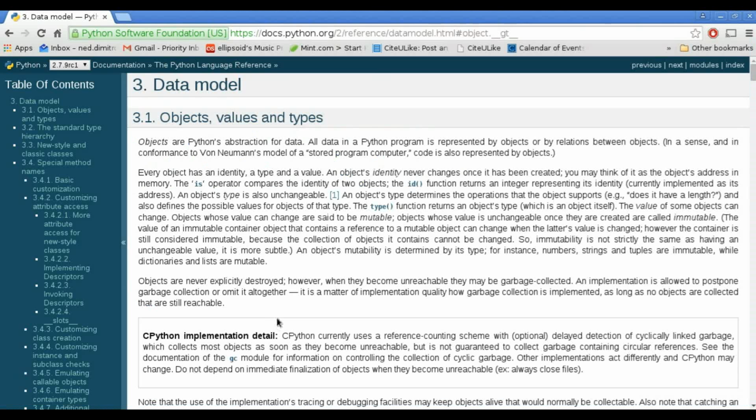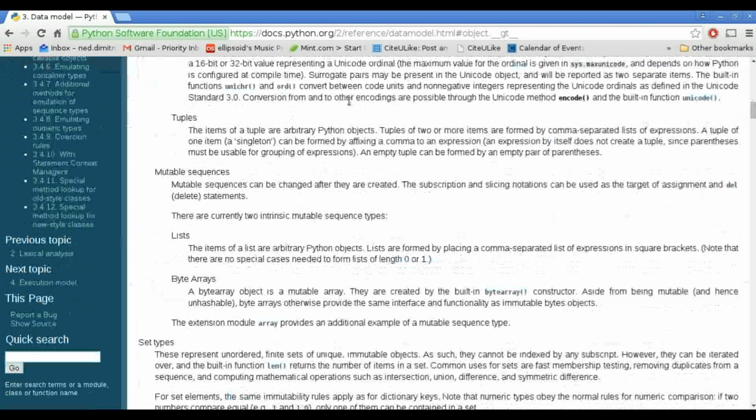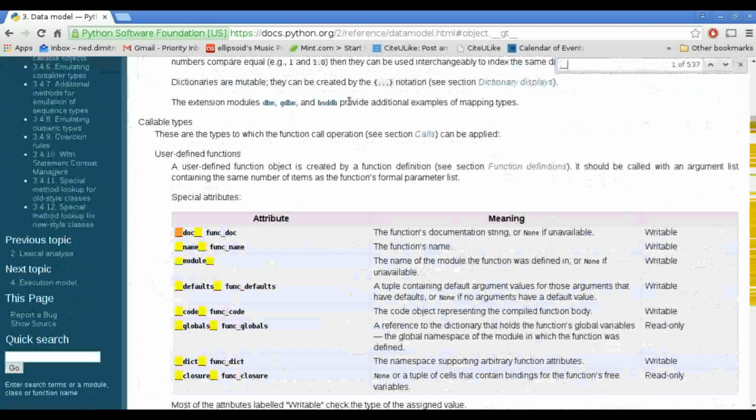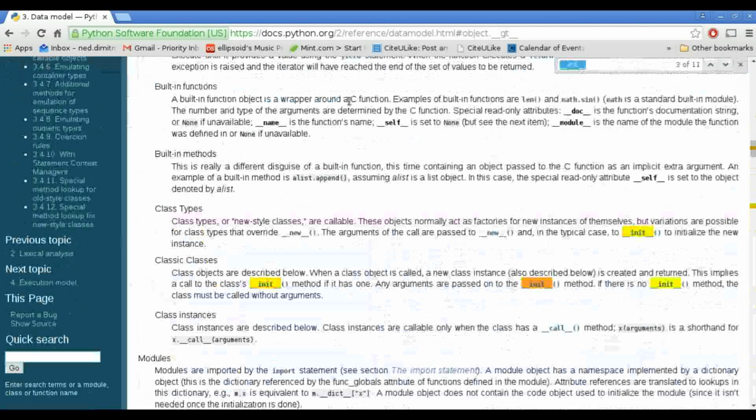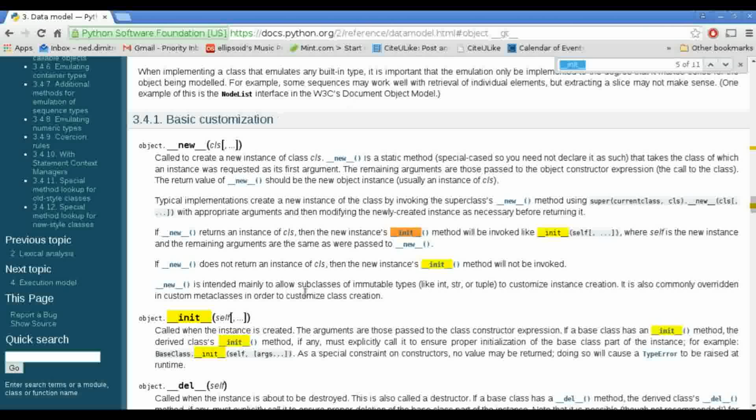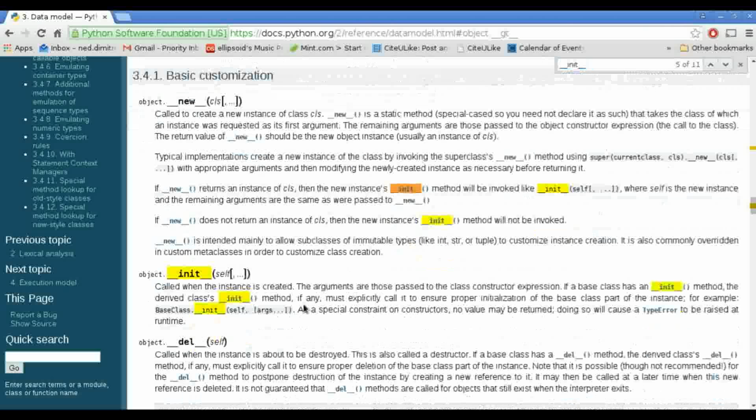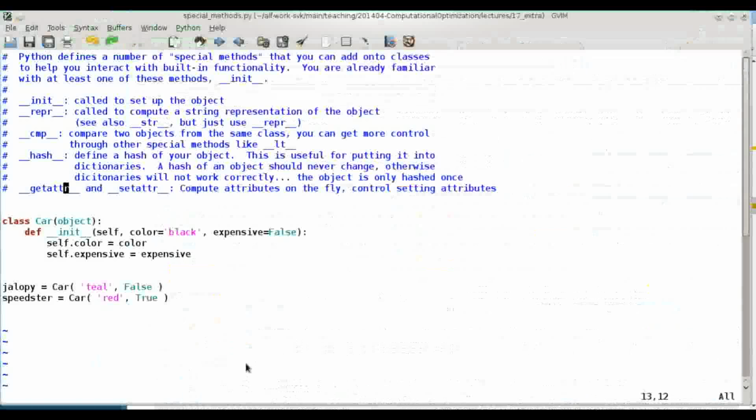If you just look up Python special methods, you'll be taken to this page that's just the Python data model. And here you can find all kinds of documentation on these. For example, you can just look up the init method and it'll describe to you what the init method should do. So let's just begin learning these with a really simple example.